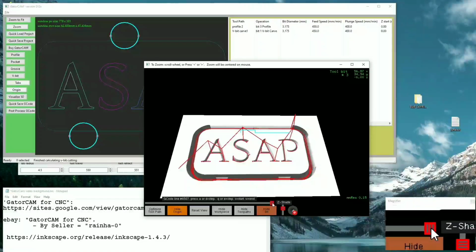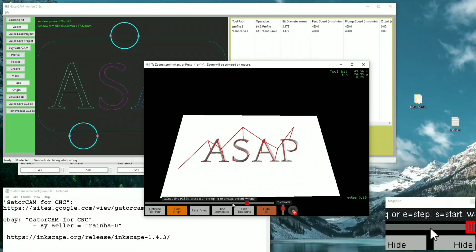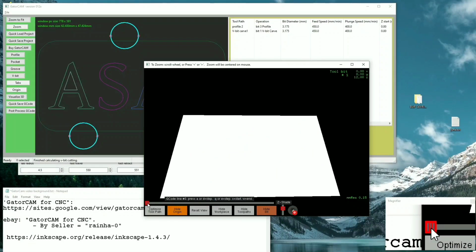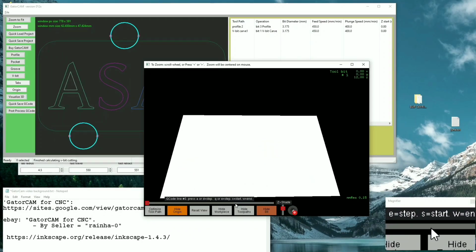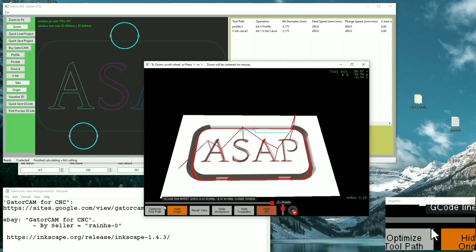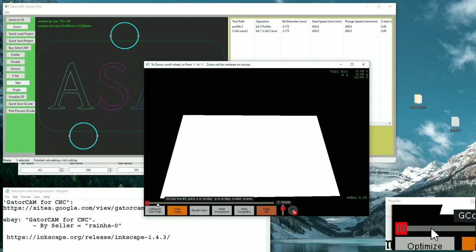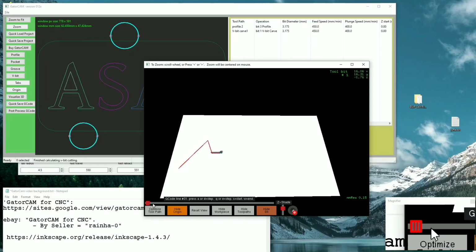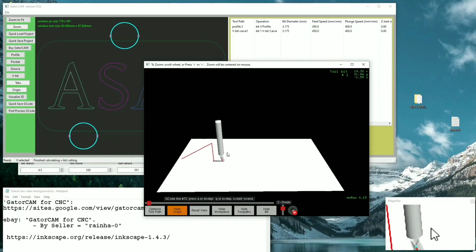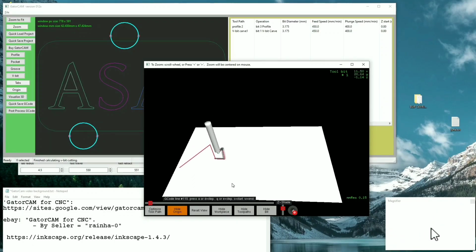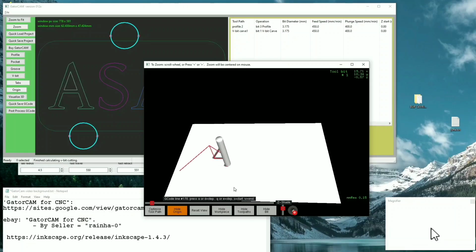Now let's take a look at the toolpath. If you move this slider, it starts over. Some shortcuts are W goes to the end, S goes to the start, so W, S, S. And you can single step with the D key. Oh, I'm hiding the bit. Let's show the bit. That's a 60-degree bit, so there you go.